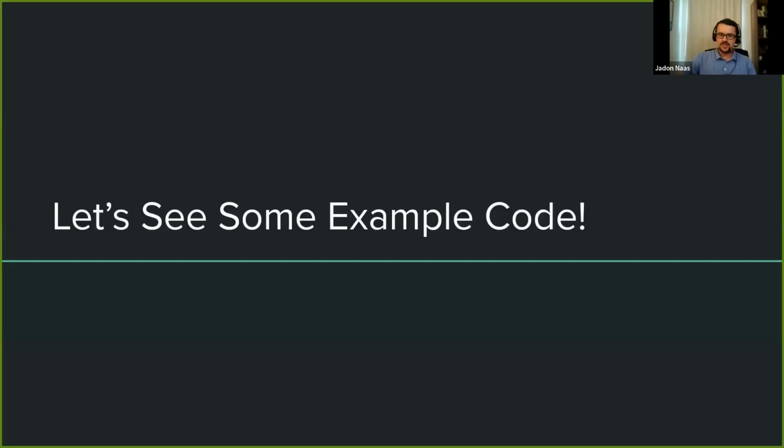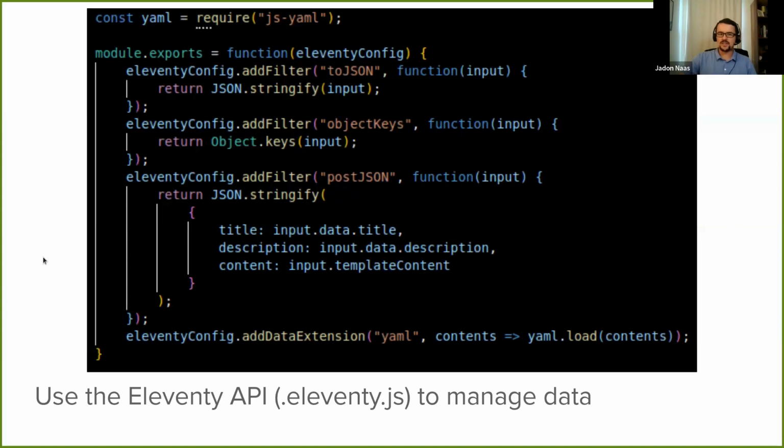I'm going to show you real quick through some code examples how this all works. It's actually really simple using Eleventy to do this. So one of the key parts is setting up custom filters and data extensions. You can do this in your .eleventy.js file inside of your Eleventy project.